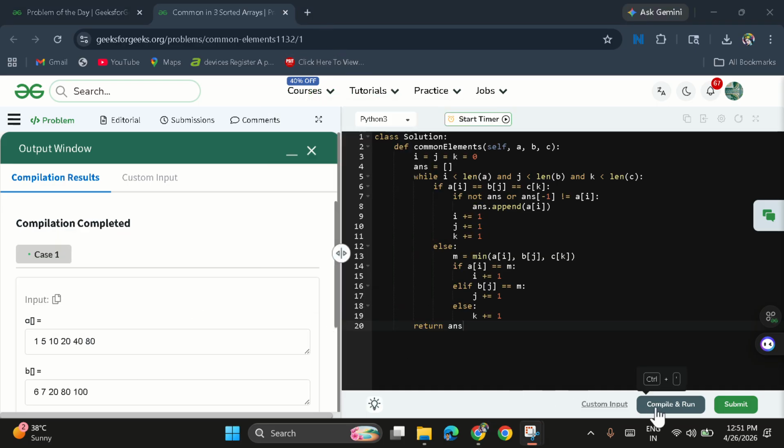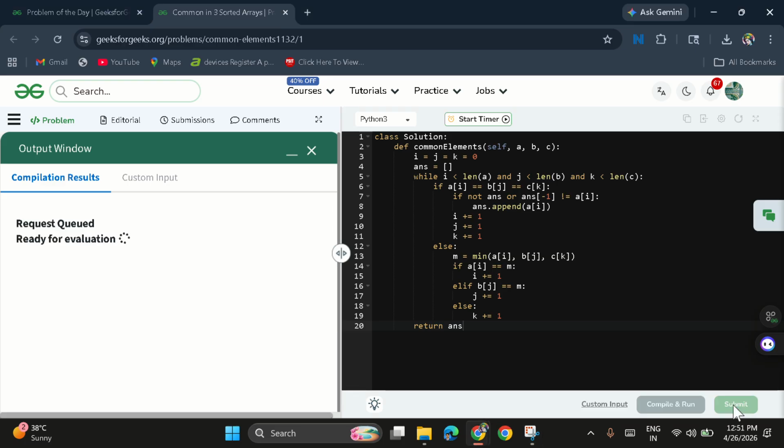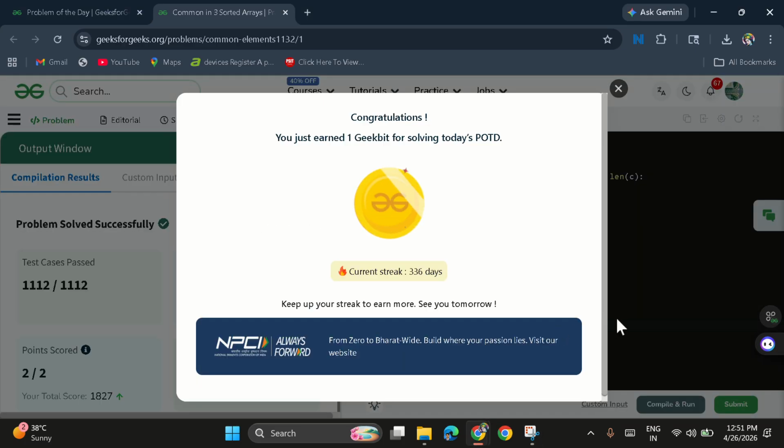Now the given test case is passed, and now let's try to submit that. Yeah, the problem is accepted. So we have solved this question.